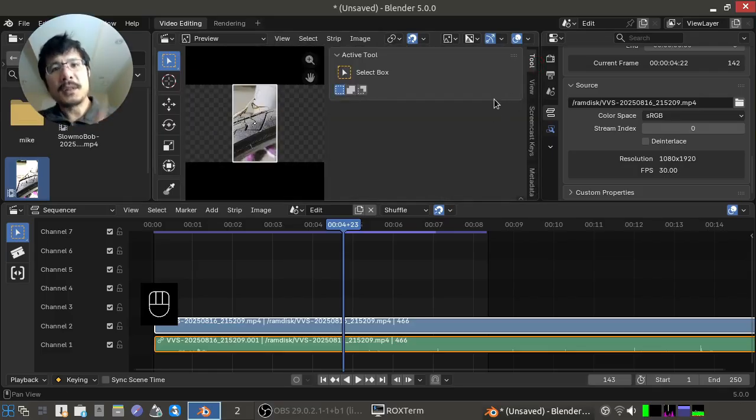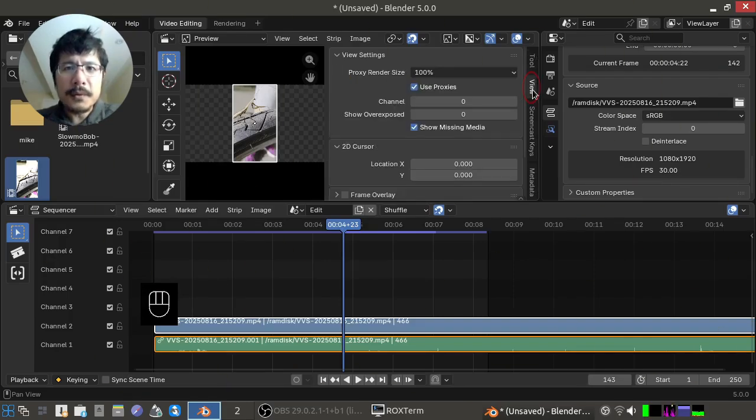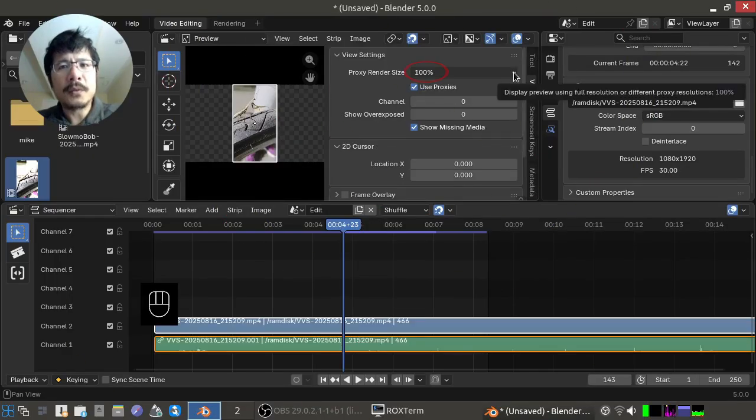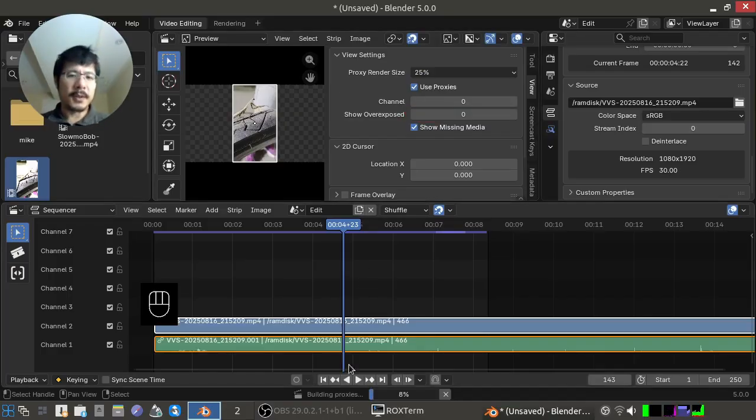Now, once the sidebar is opened up, we have to go over here and click on View. And then right here, Proxy Render Size. You can see it's at 100 right now. I'm going to set it to 25%. And by doing that, now Blender is creating another proxy. And once it's complete, it will switch over to that proxy. And hopefully, if we try to play the preview again, it'll play much nicer.